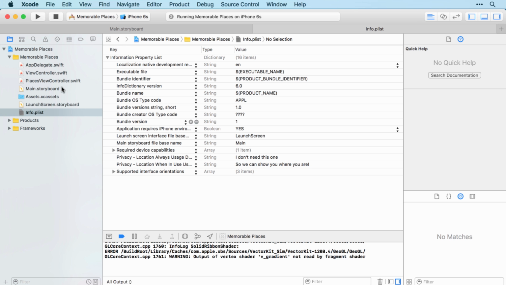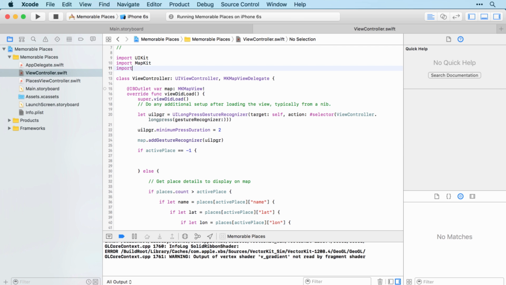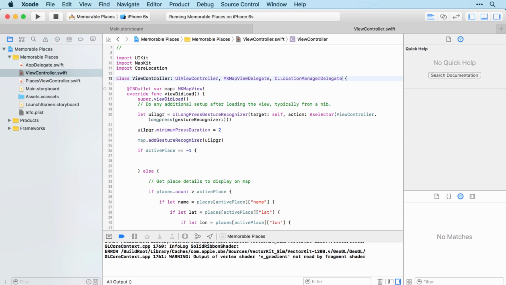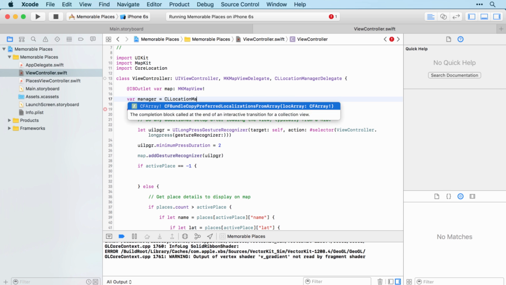All right, fabulous. Now back over to viewcontroller.swift. And here we're going to import core location. And we're going to add a CLLocationManagerDelegate. There we go. All right, so then as before, we're going to create our manager, which is going to be a CLLocationManager.